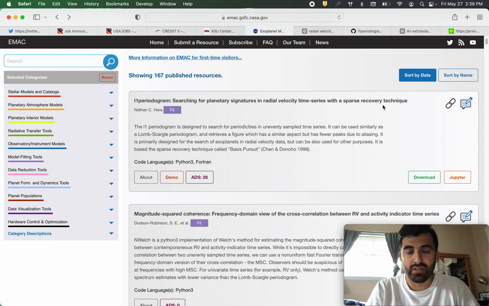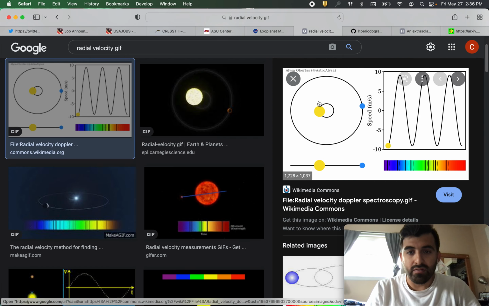Today we are going to be looking at the L1 periodogram, searching for planetary signatures in radial velocity time series with a sparse recovery technique. If you're new to the world of exoplanets, one of the techniques we use to find exoplanets is called radial velocity, or looking for the wobble effect. That is when a planet orbits a star, its gravity tugs on it and puts it out of its center of gravity, creating this difference in radial velocity.